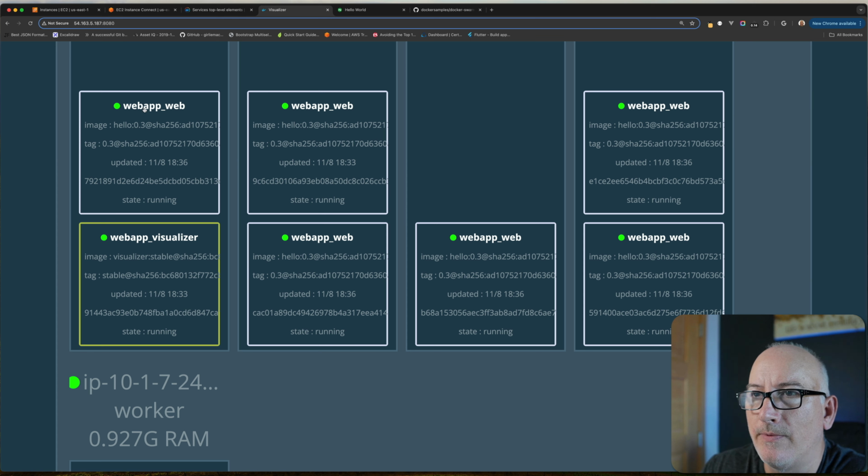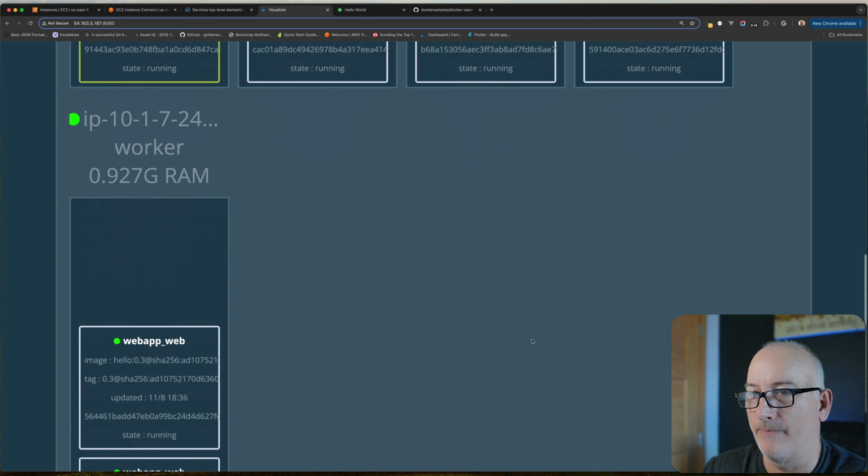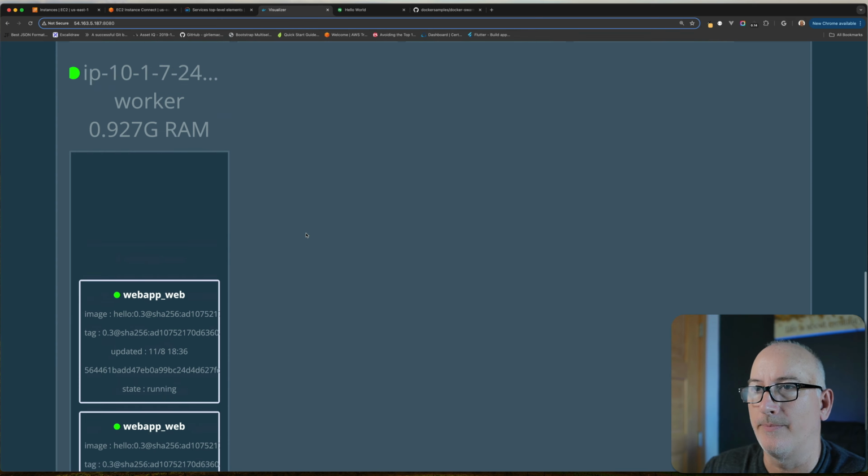So the image for web app underscore web, this image is hello:0.3. That's not the latest version. Let's say I just made some major improvements to my application and I want to roll out the next version, 0.4. These are all running 0.3s right now. All these instances are all 0.3s.